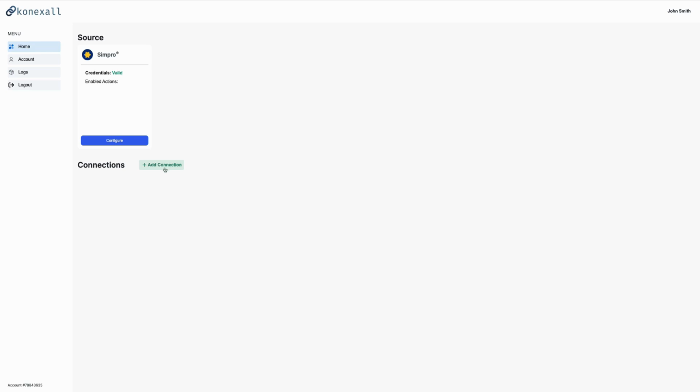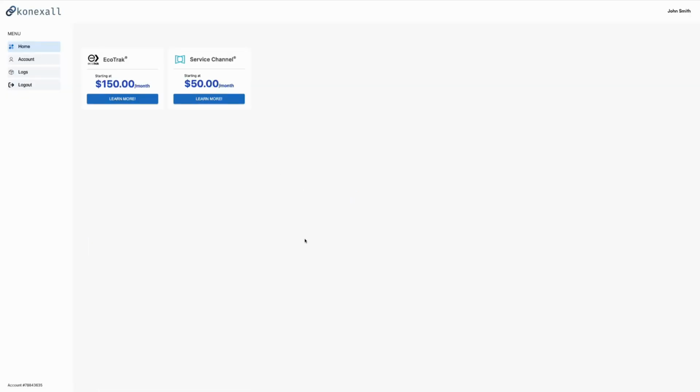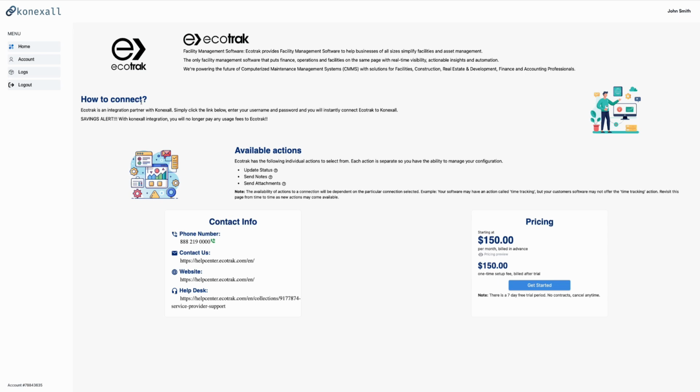We are now ready to add a connection. Select Add Connection. ecotrak and Service Channel. We're going to do ecotrak. Select Learn More. Here you see a little bit about ecotrak, how to connect, available actions, contact information, and pricing information for ecotrak. Select Get Started.